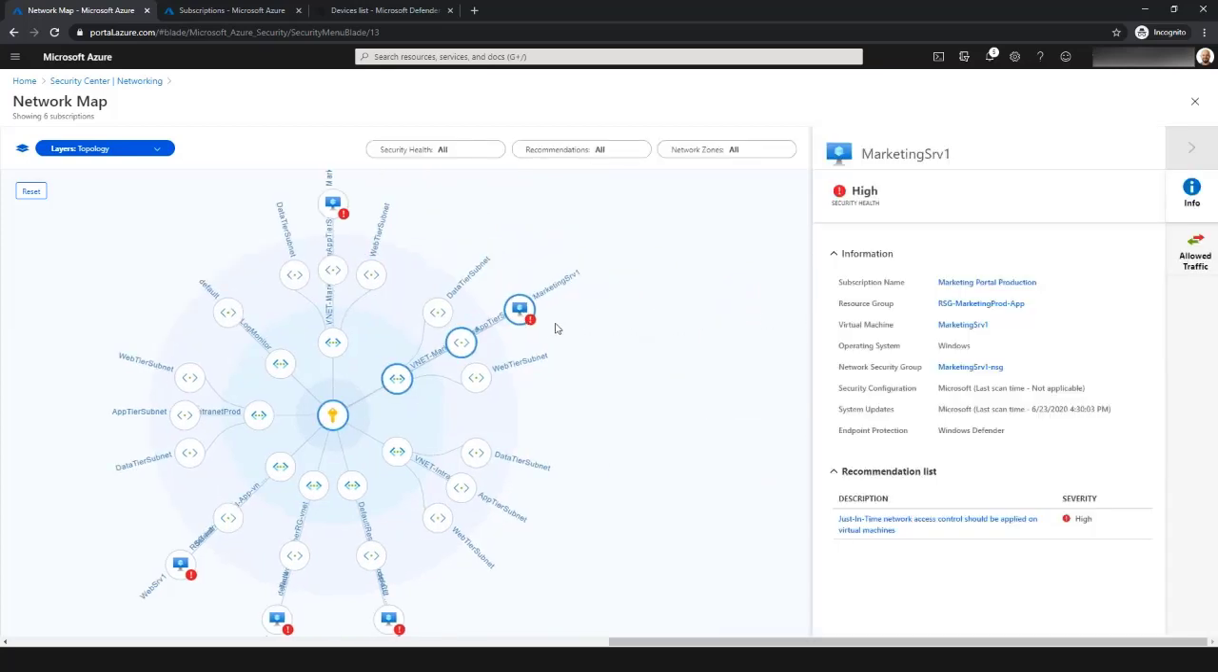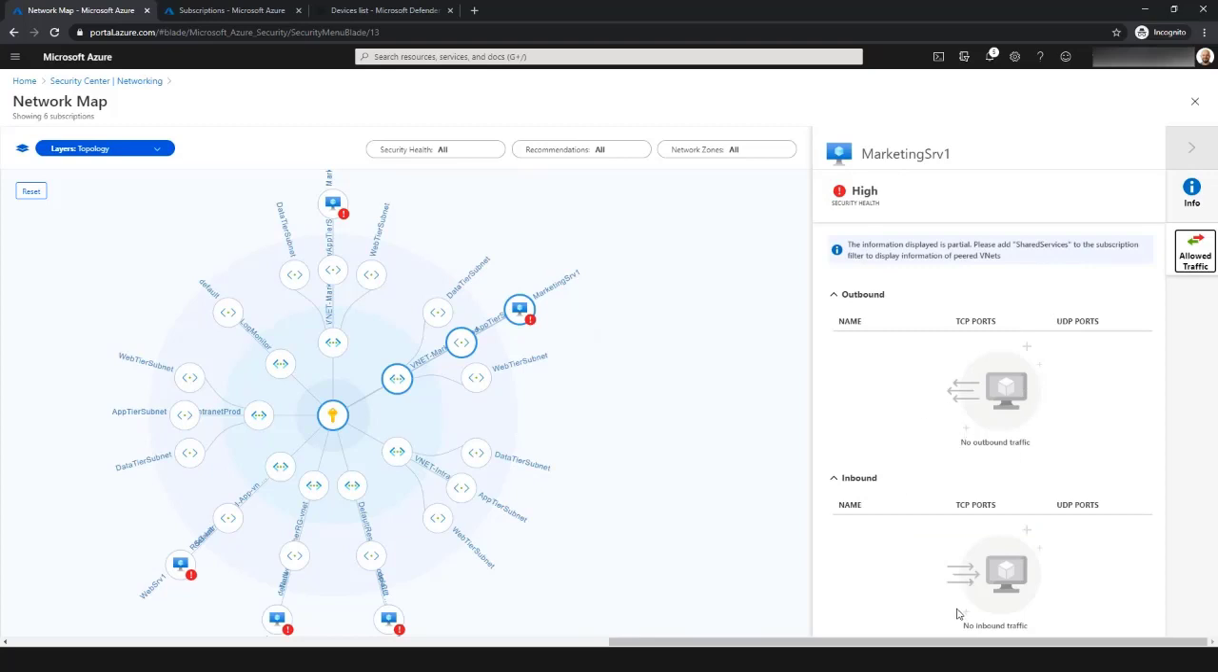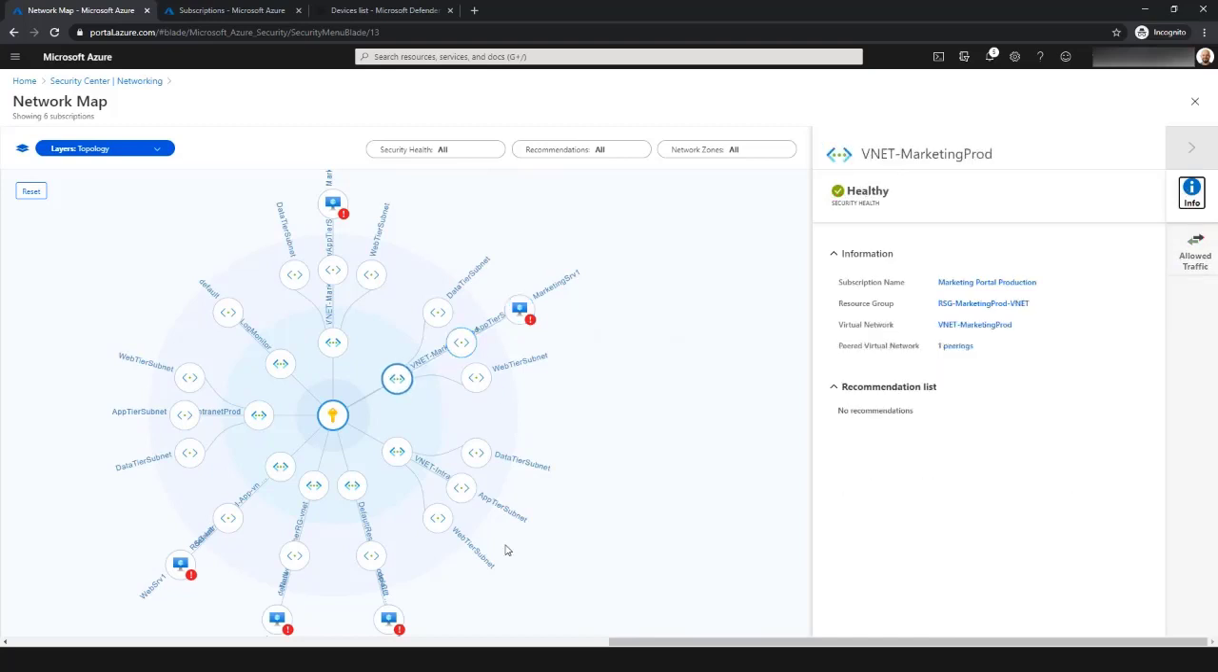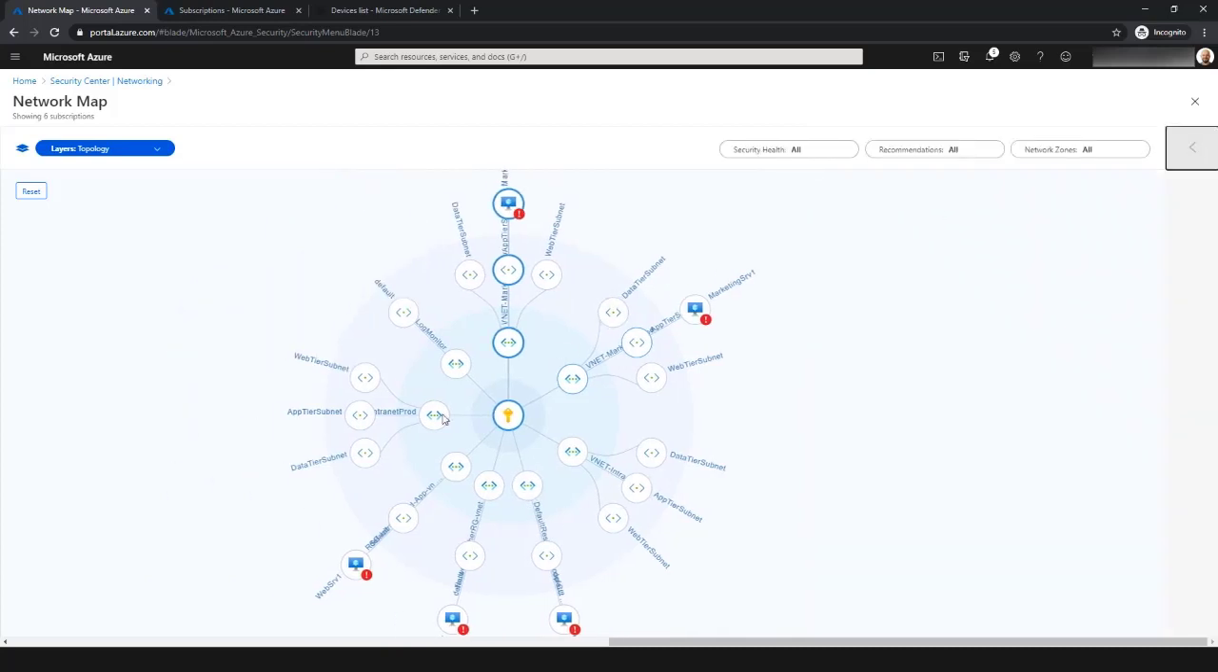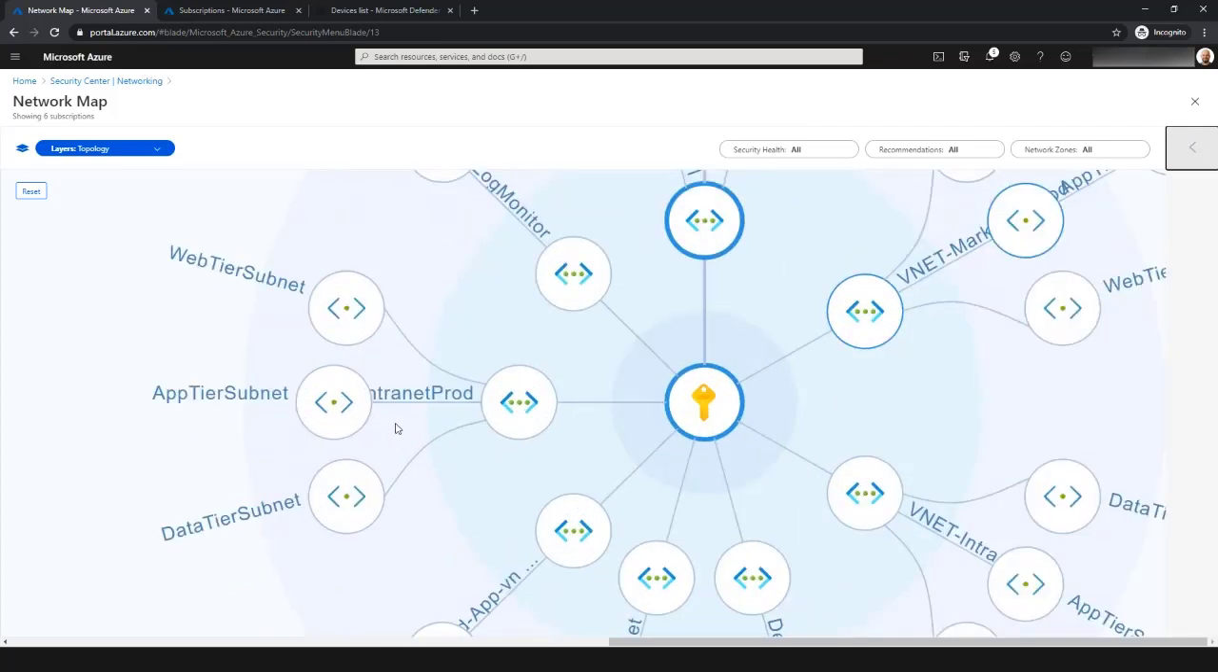So I can see this machine. If I click on it, I get a contextual menu. Just-in-time is not enabled on this VM. Please fix this. If I have a network security group, I can see the inbound and outbound rules here. I can go to a VNet. The VNet is healthy. The subnet is healthy. Let's go to this machine.